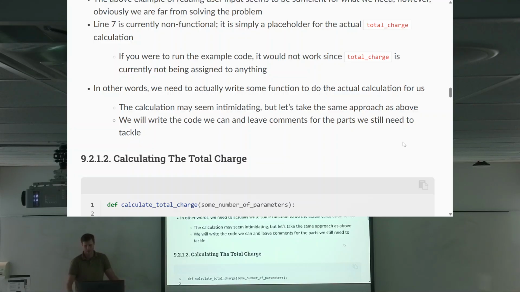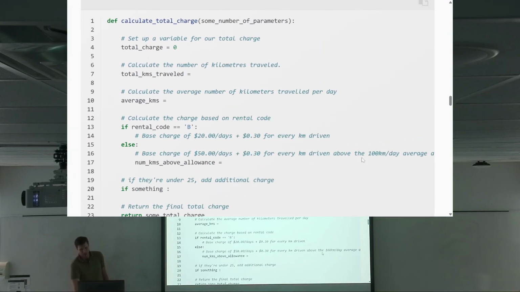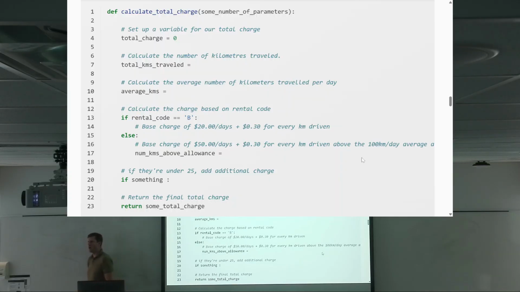That's not necessarily bad. All right, so I created this dummy function where there's not really much going on, right? Calculate total charge gets some number of parameters. I'll start with total charge being 0. Then I need to know the total kilometers traveled, and I need to calculate the average kilometers traveled per day. Remember that funny rule about how many kilometers your average is above the 100 kilometer a day thing? We need something to go there.